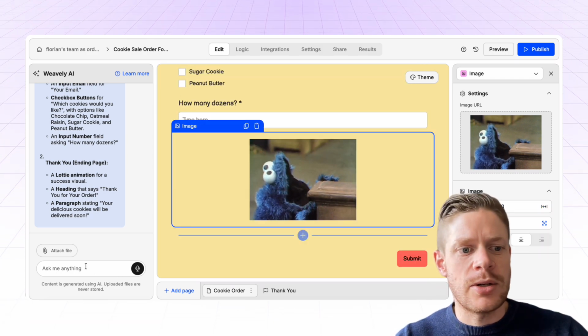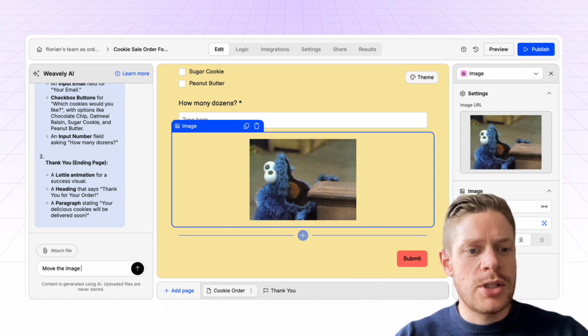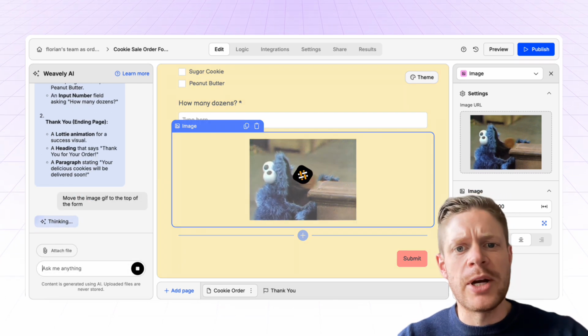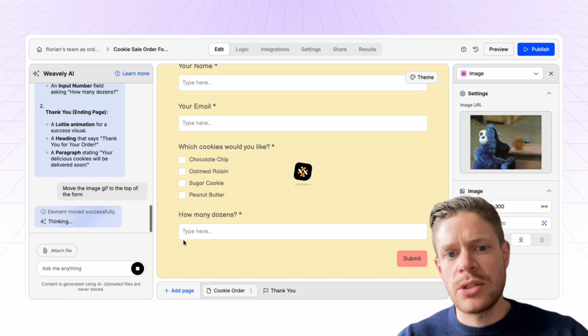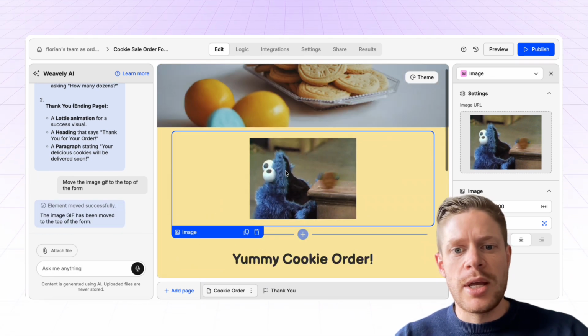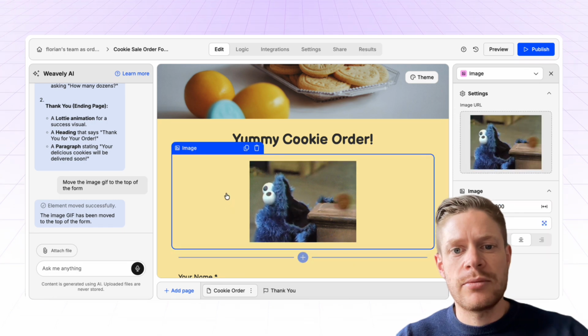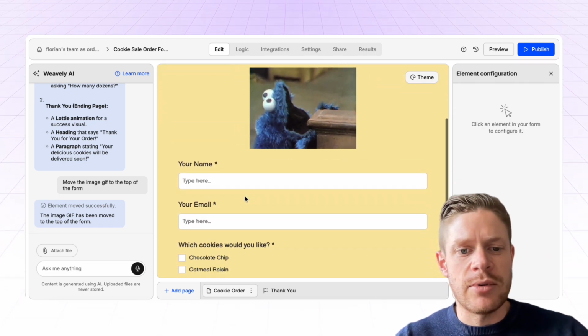Let's set it centered and then ask AI to move the image GIF to the top of the form. Probably looks better there than at the bottom of our first page, which is essentially the only page. So here we go. Well, maybe you want our heading on top of that. There we go. So we have our cookie monster at the first page here, which makes things even funner than they were.